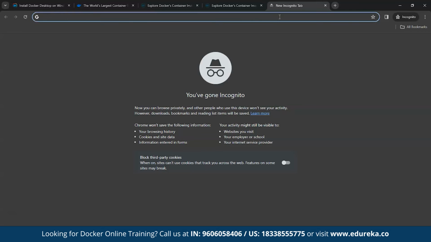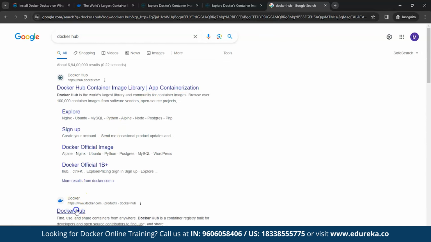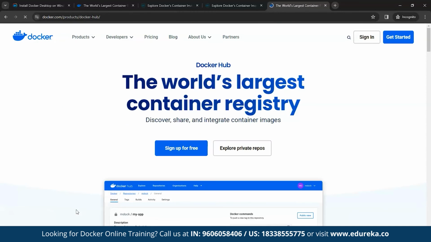First of all, you need to open a new tab and type Docker Hub. Open the official Docker Hub website, and you need to sign in.